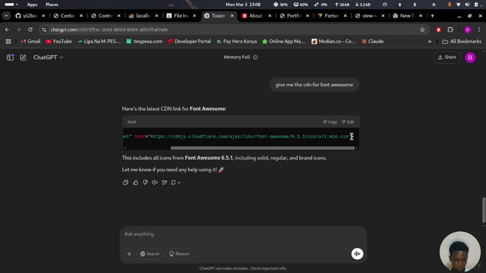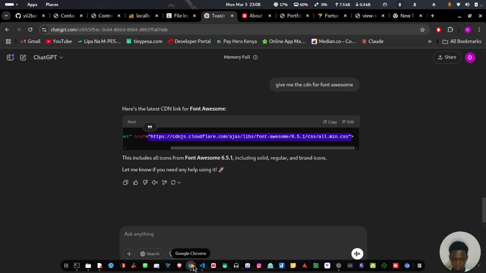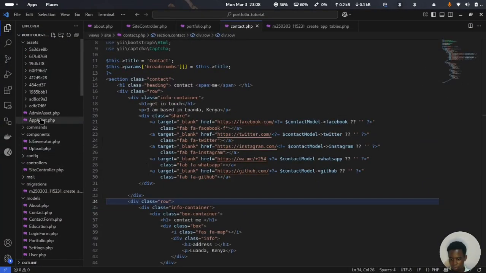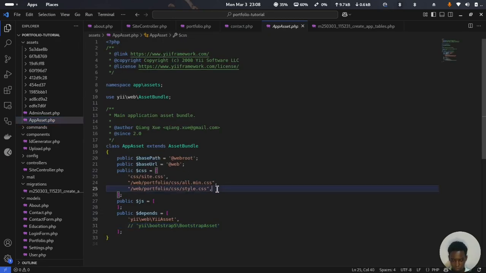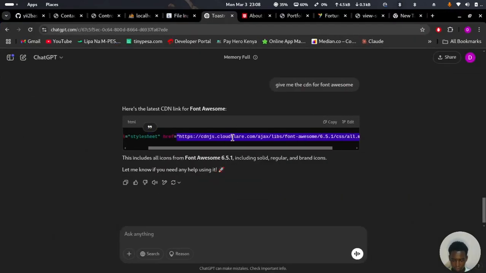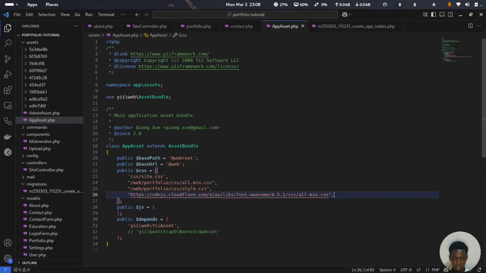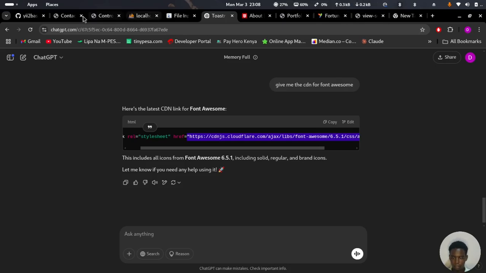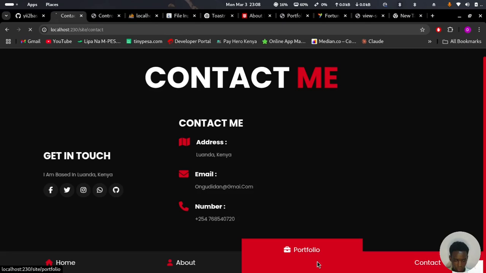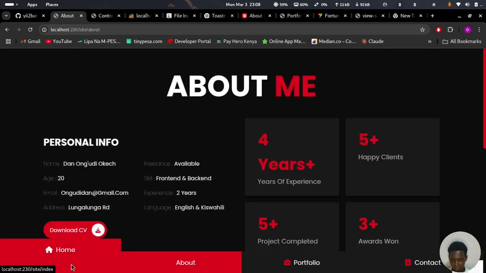Now here we can have the CSS, and then we put them in the assets, in the app assets that is responsible for the front end. So just paste this one here. If there is anything else we need, let's just refresh and see if everything is fine. So refresh, yeah, here we have the icons. They have been loaded fine. So I think the site is just working fine for now.